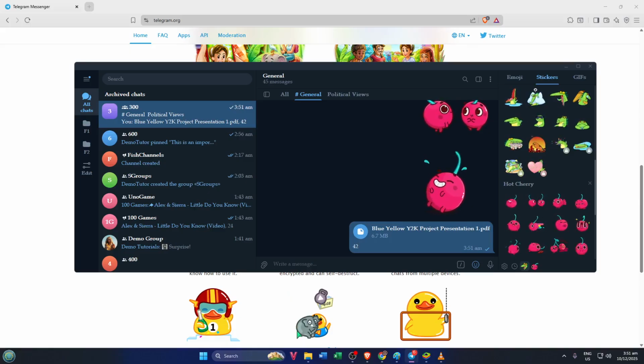Now, before Telegram actually sends the file, it usually gives you a final confirmation step. You'll see a small preview and a button labeled Send, or you can simply press the Enter key. Double-check that you selected the correct PDF. It pays to be sure so you don't accidentally send the wrong document, especially if you're sharing sensitive or private information. When you're ready, hit Send, and in just a moment your PDF will be delivered.